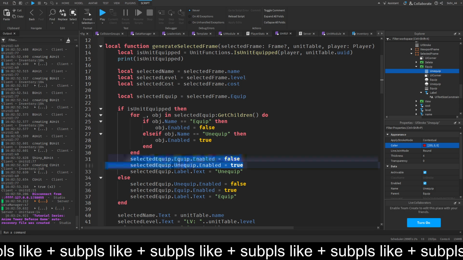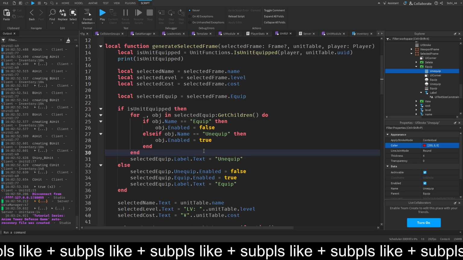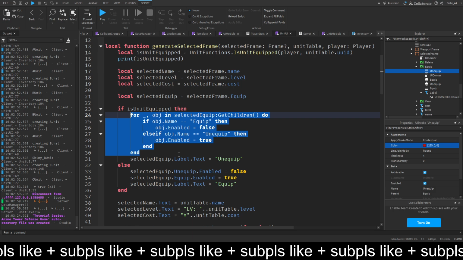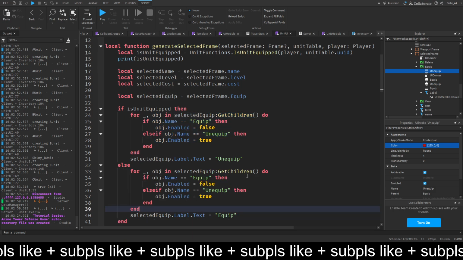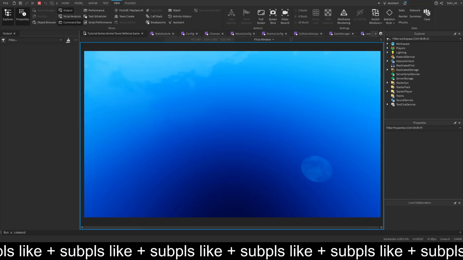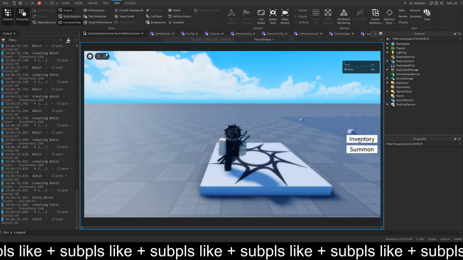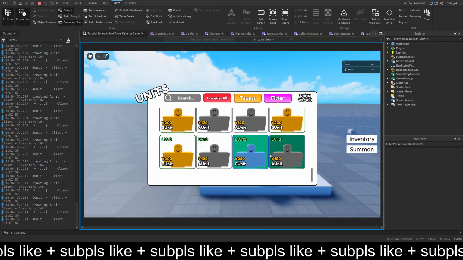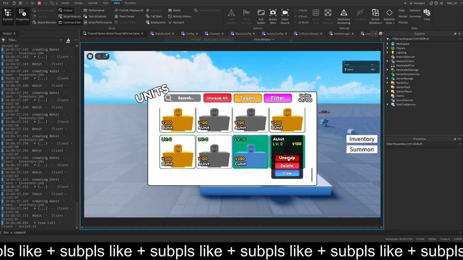Then we can delete those two, and then copy this. Not cut this, but copy it, and then put it here, and just change those two values. Now it should work perfectly fine. When we go to our inventory and click on something, you can see the equip is true. And now when we go down here, there is the bottom missing.